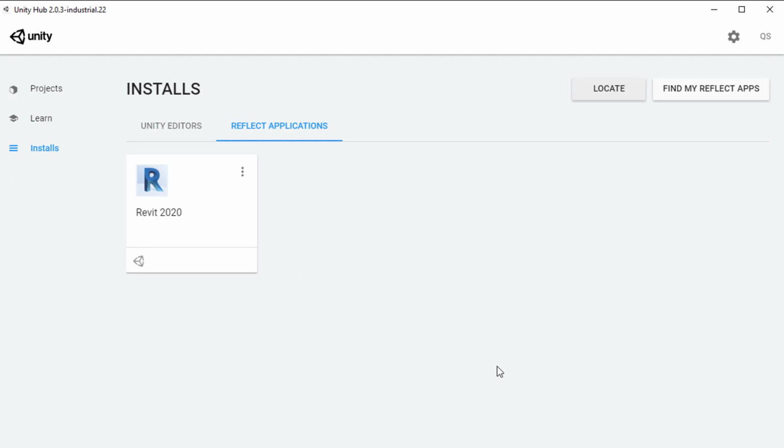In my case, I'm a Revit user, so after using Locate, it found Revit on my machine, and at that point, you can click on these three dots at the top right, and you would have the option to install the plugin. Obviously, mine's already done, so mine just says uninstall, but by clicking that, it will install the Reflect plugin into that specific application. So that's how you get Unity into your design application.